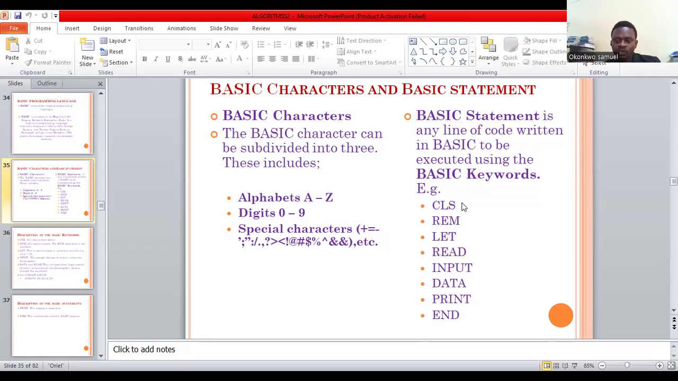Okay, if you want to print out the value of a statement, you need to use a keyword called print. So print is a keyword that allows you to output the value of a statement assigned. If you want to assign a value, for basic to understand what these values are, you have to use the assignment statement let. Okay, let is an assignment statement that helps you assign a value to a variable.